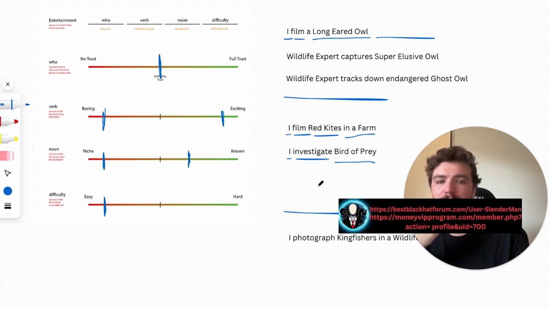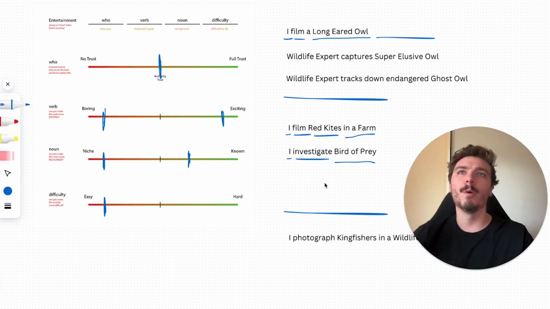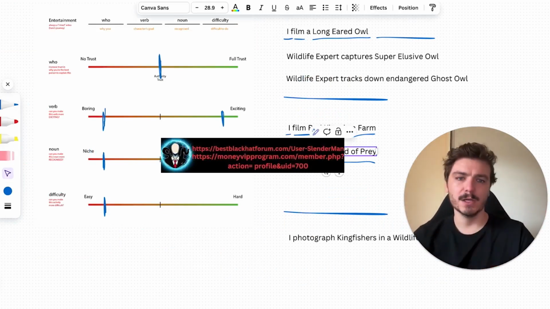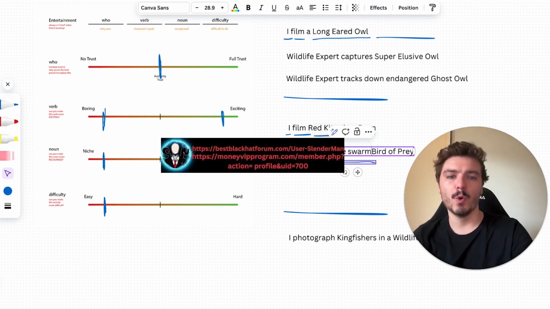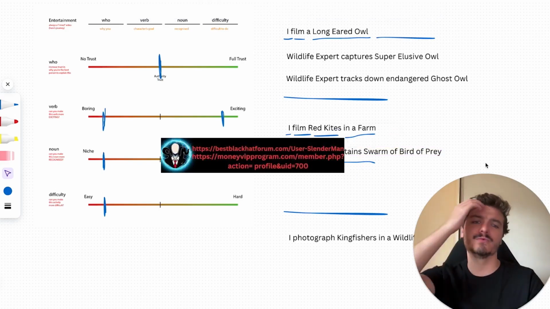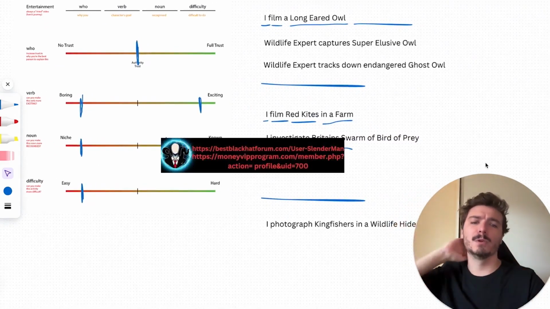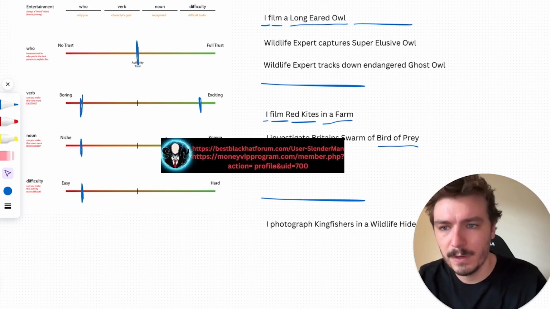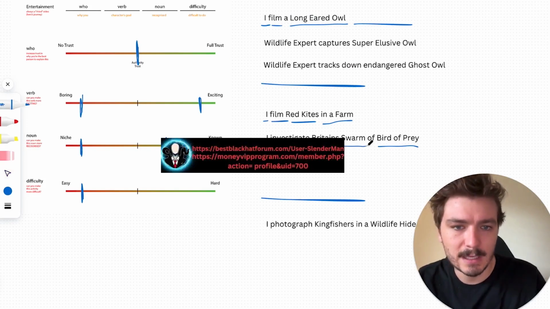And then difficulty. So he said there's thousands, right? That has thousands. It's like a swarm of them, or what's another word for swarm? A flock, a crowd. I do like swarm. I investigate the swarm. I investigate Britain's swarm of bird of prey. That doesn't read well, but that has all the components that I think are necessary. So we have bird of prey here, and now we have the swarm here, making it sound difficult.